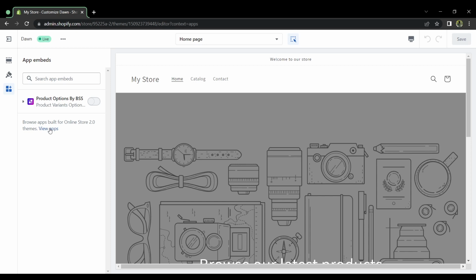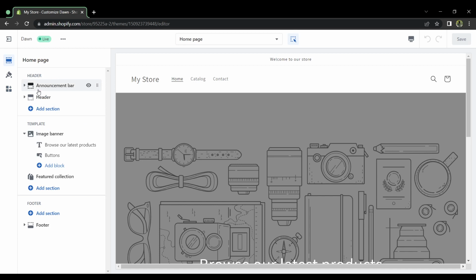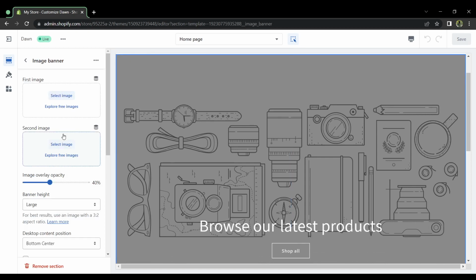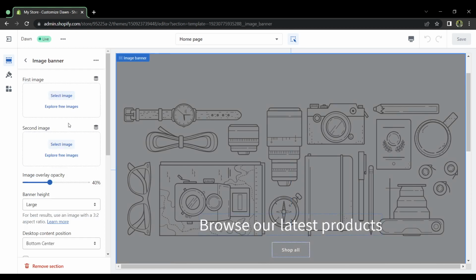So to customize, let us say that you want to customize your image banner. What you are going to do is head back to Sections and press Image Banner. After that, a drop-down will appear. In here, you will see where you can upload your own image for the first and second images for your image banners. You can either upload your own or explore free images. Meaning, Shopify also has a collection of images that can be useful to your shop.